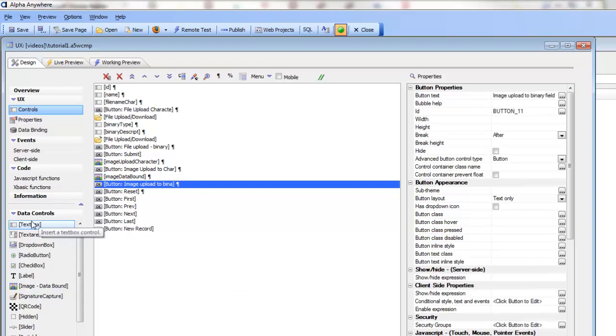So in this series of videos we've discussed both file upload and image upload in a data bound UX component, uploading to character fields and also to binary fields. In the case of an unbound UX component, you can also do uploads, but in that case you would use the file upload user-defined action, which is covered in a different video.